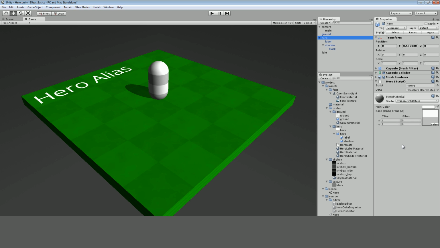So now I will write from scratch inspectors for these two scripts, and I will compare the time I need to do that with the time I need to use Inspector Gear to achieve the same result.